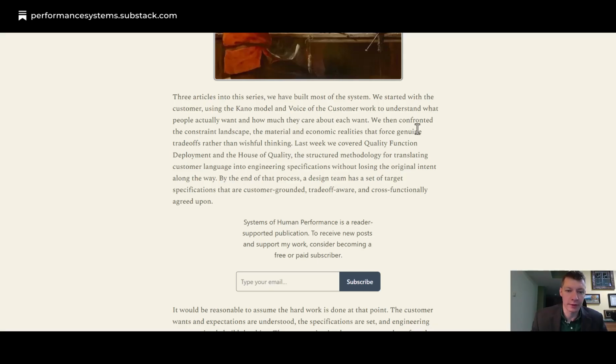We then confronted the constraint landscape, the material and economic realities that force genuine trade-offs rather than wishful thinking. Last week, we covered quality function deployment and the house of quality, the structured methodology for translating customer language into engineering specifications without losing the original intent along the way. By the end of that process, a design team has a set of target specifications that are customer grounded, trade-off aware, and cross-functionally agreed upon.